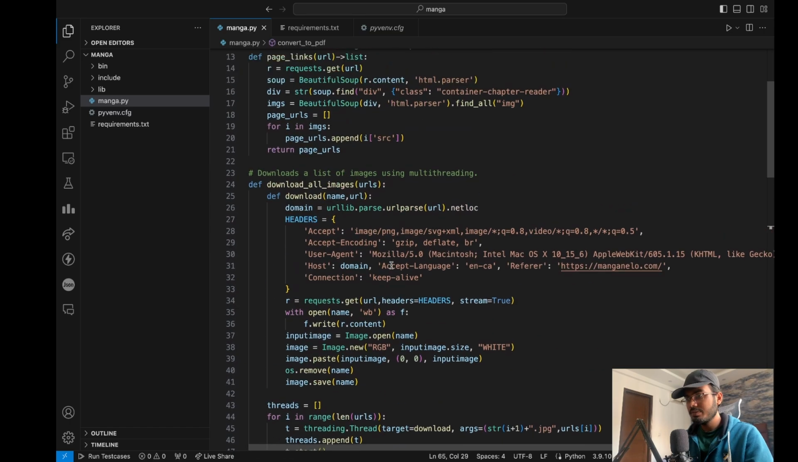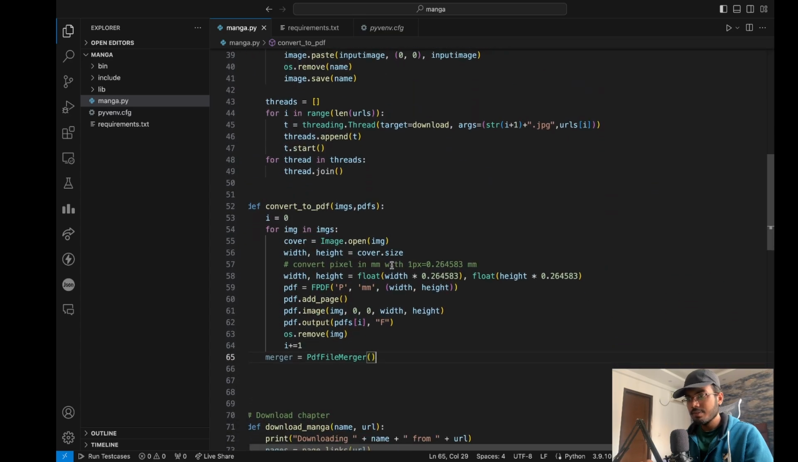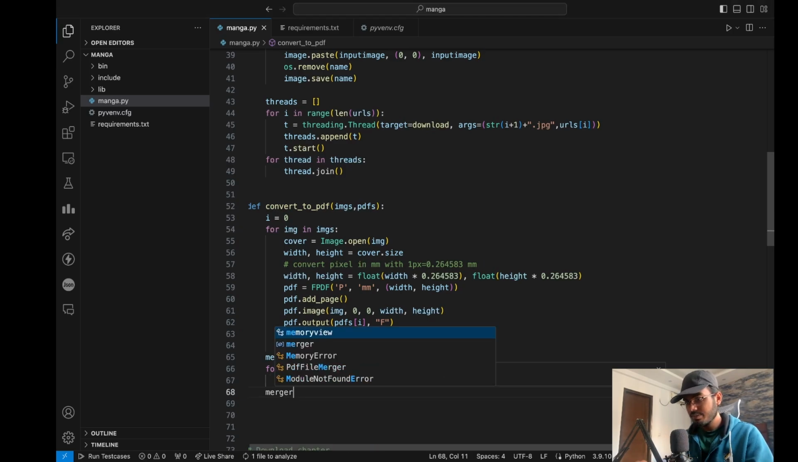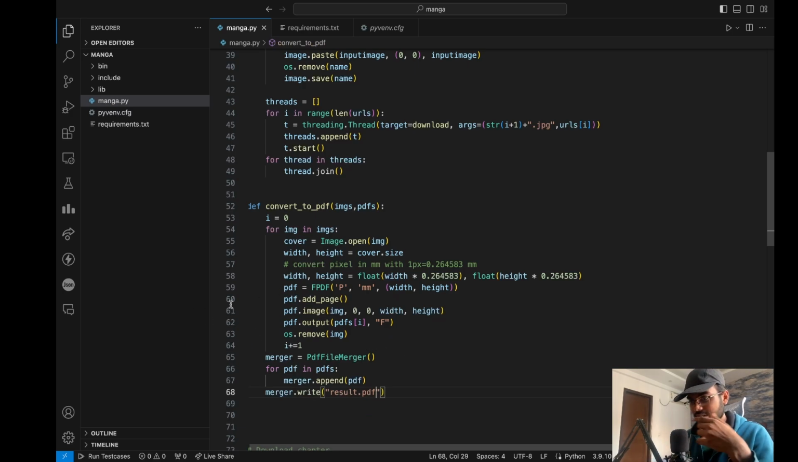PDF file merger, right? Yeah, and then I will do for pdf in pdfs, I will append all these PDFs that I created right now into this merger, and then I will say merger.write, and should I say result.pdf or should I say name, right?